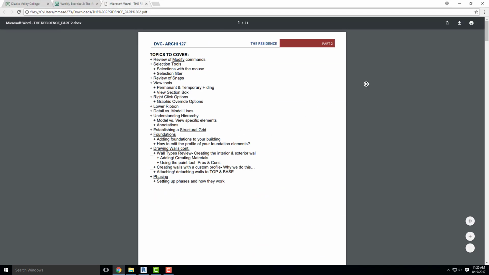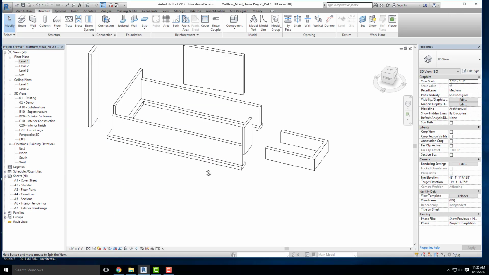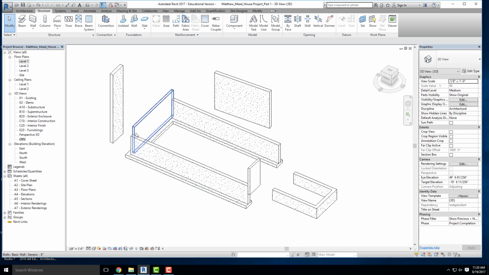What's the command to select more than one piece? Okay, let's look at that. She's asking, what is the command to select more than one piece? Well, there's a couple different ways, and we talked a little bit about this on our first day, but let's go over that again. If I want to select all of these three foundational elements, I can do it a couple different ways.